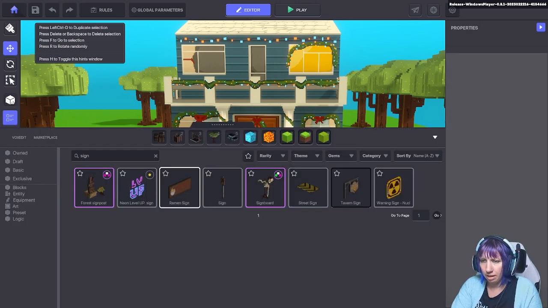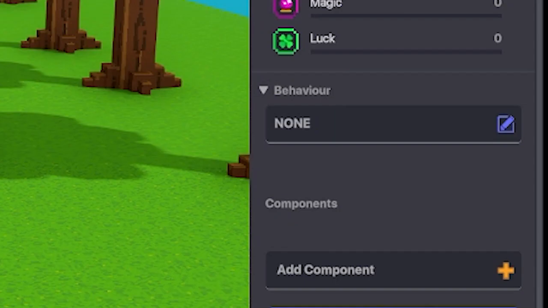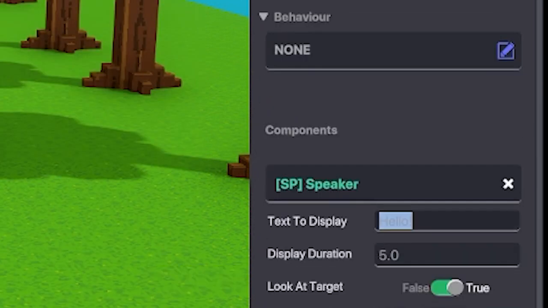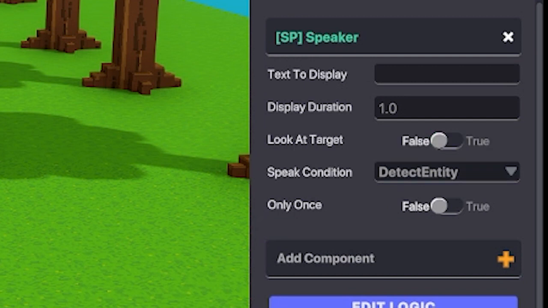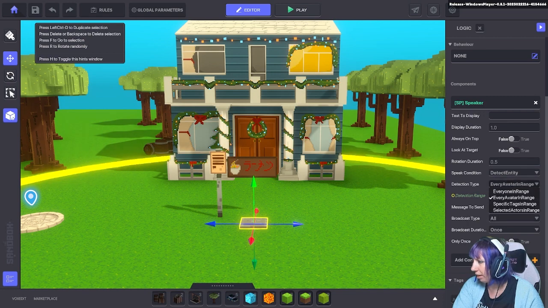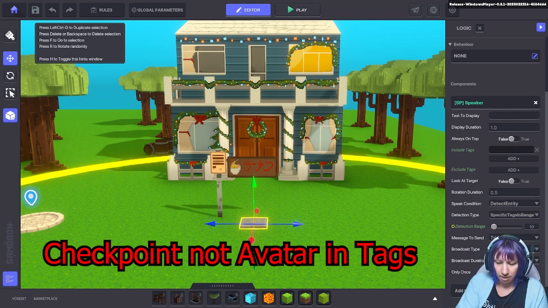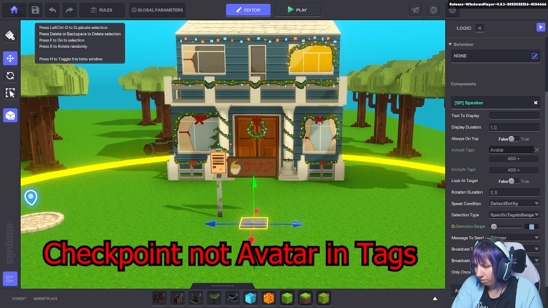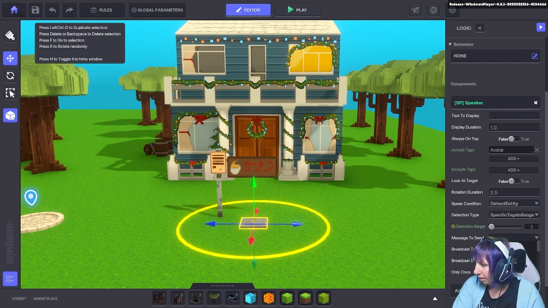Now I'm going to put in our concrete. The T3 house. No behavior. It is a speaker. Putting it as a speaker. One, look at target false. And detect entity. Let's edit logic, so make sure you go there. And then once again, specific tags. Going to include the tag that is avatar. Range, we're going to put it as 2. Message to send is going to be kill avatar. Make sure you do kill avatar all at once.